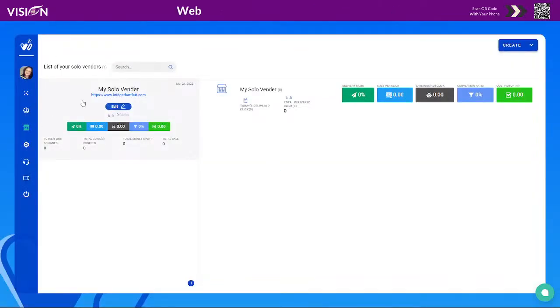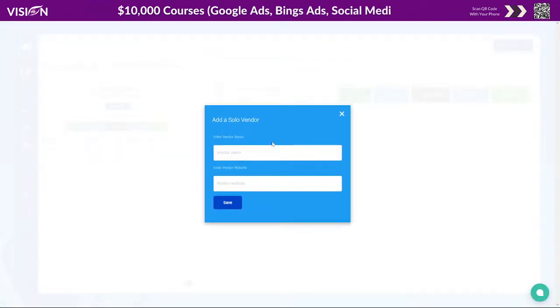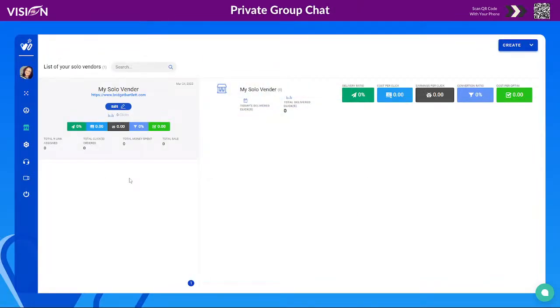If you click here, you'll see that this is the solo ad vendor that I added for an example. To create a solo ad vendor, all you need to do is click here to create a solo ad vendor. You just type in the name and their website. So this helps, especially if you have a vendor that you love to use often. It makes it very accessible for you to use, but it also allows you to track all of the clicks and conversions.